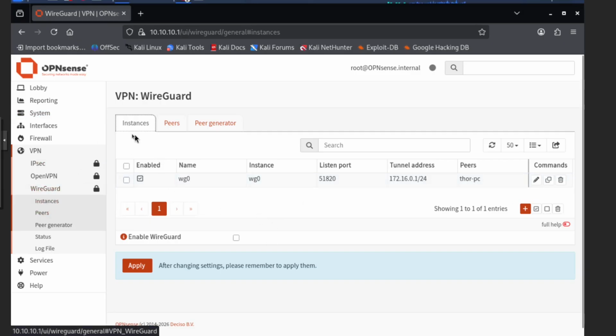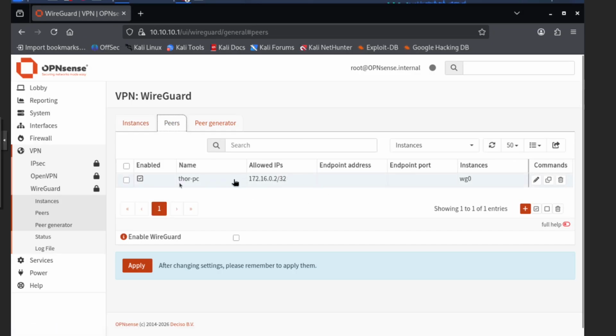Okay, so the WireGuard instance is WG0. The peer is Thor-PC. We have the public key already in here, which is the hard part because you have to type it out. We're going to enable WireGuard. That's very important, and apply.